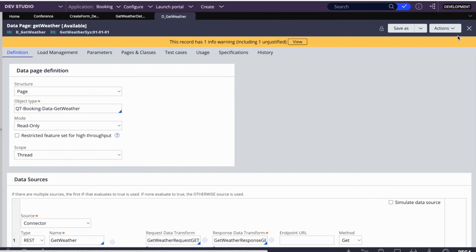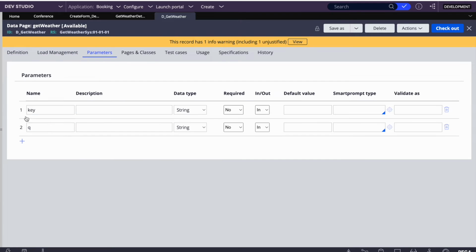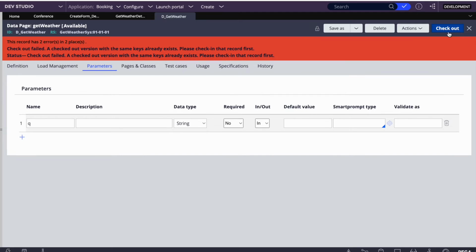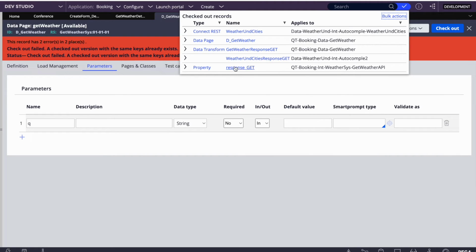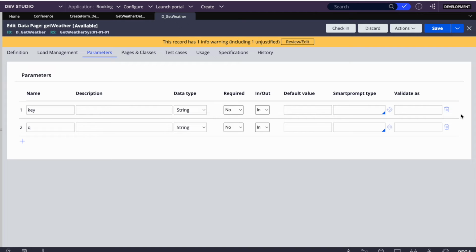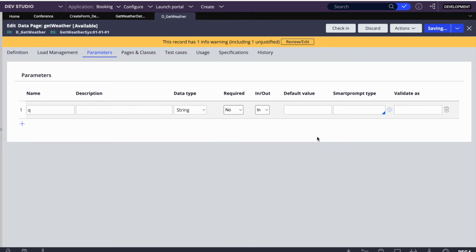So from this one, what we can do, we don't want to pass the key from the application layer. So I'll just remove this key from here. One second. So D_GetWeather. From here, what I'll do, I'll remove this key parameter. Okay, and just save it.